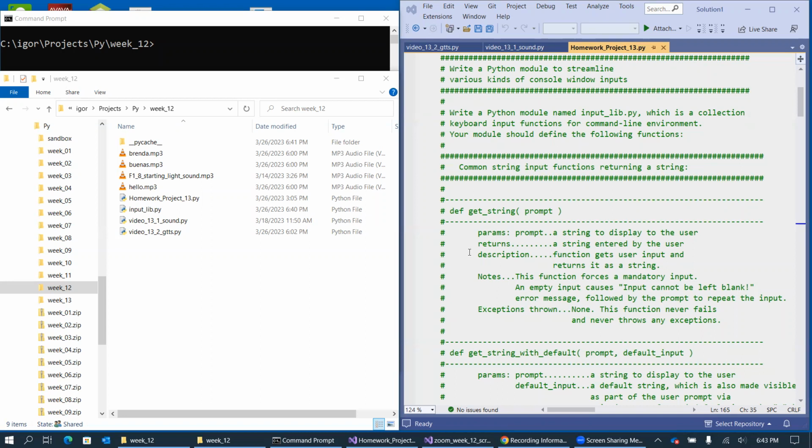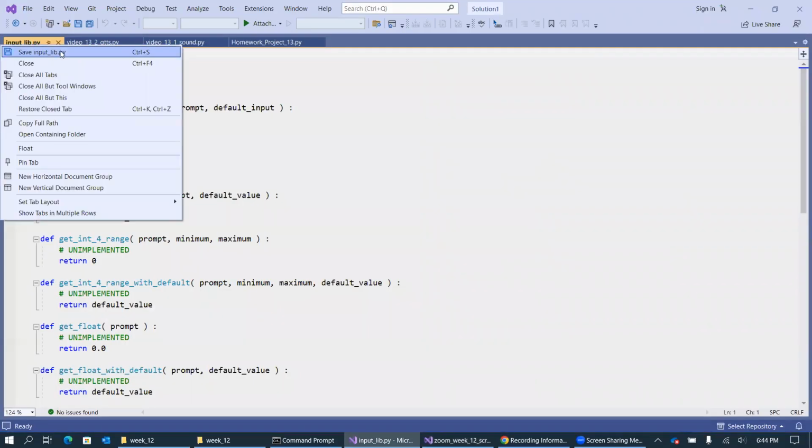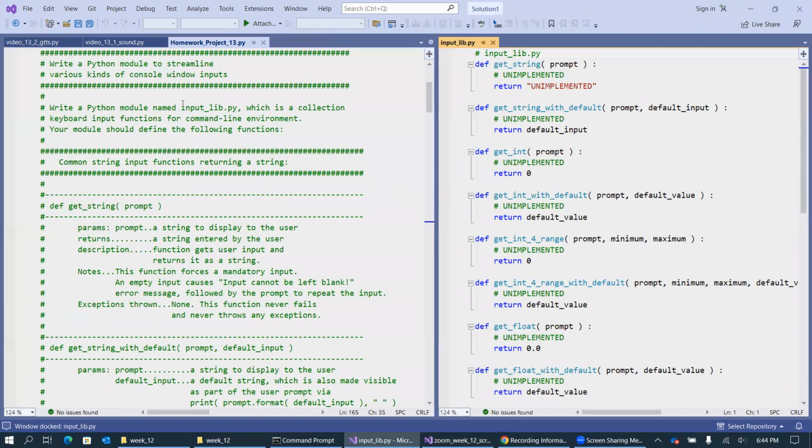First, I created a new file named inputlib.py, and I simply copied and pasted the list of functions from the requirements. So in fact, let's show both of these files side by side by simply creating a new vertical document group in Visual Studio. And yeah, so you can see that I just simply took the headings of every function and I pasted them into this inputlib.py. But what I did not copy was the comments explaining what each of the functions does.